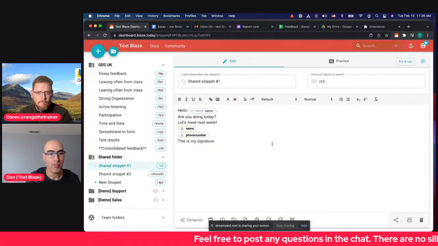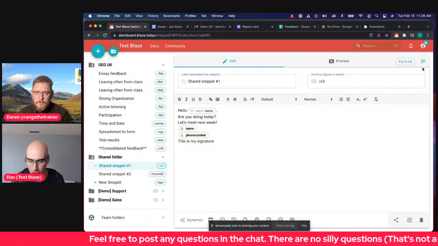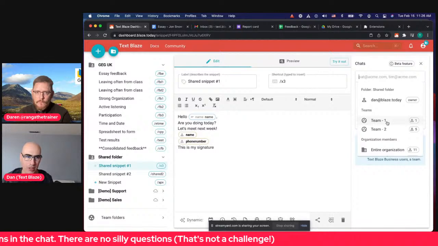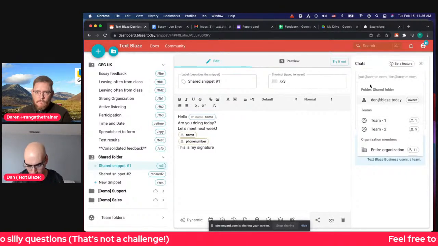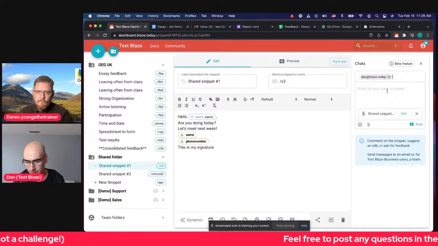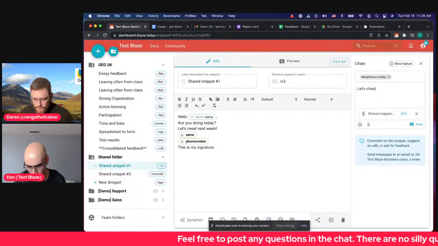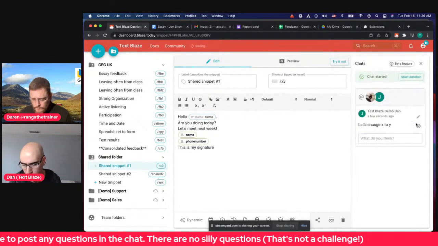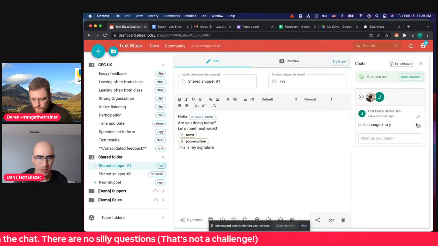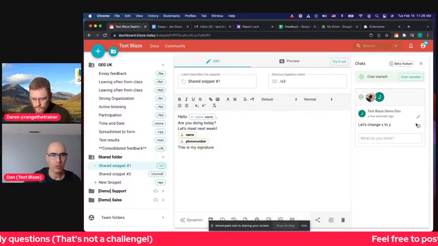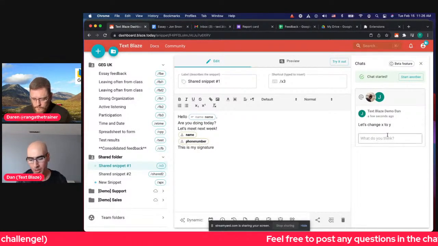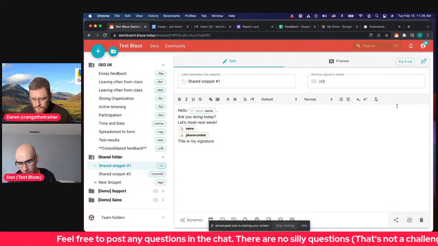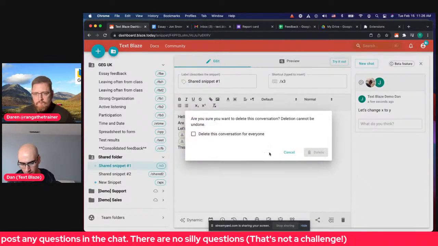The other capability to support collaboration on shared snippets is chatting. I can click on this, copy someone. What you see here, teams and organization, that's for the business plan of TextBlaze, but I can just copy someone and say something. Let's change X to Y. I can refer to other snippets if I want, but then I post it. In this case, the person that I copied, and I can copy multiple people, will get a notification, will get an email that they can come here and then respond to that comment and so on. We can have a comment thread, and once we're done, we can just delete the comment thread.